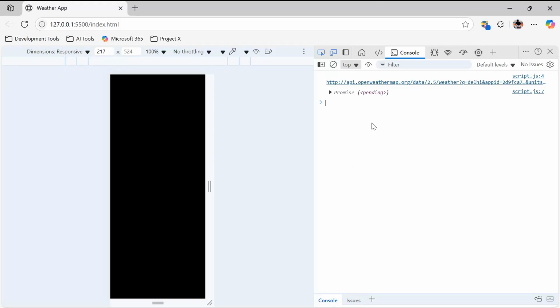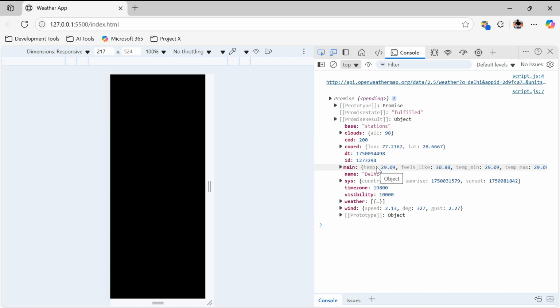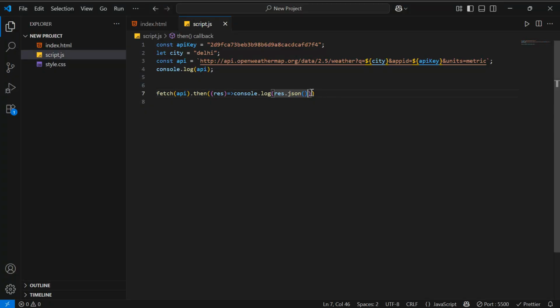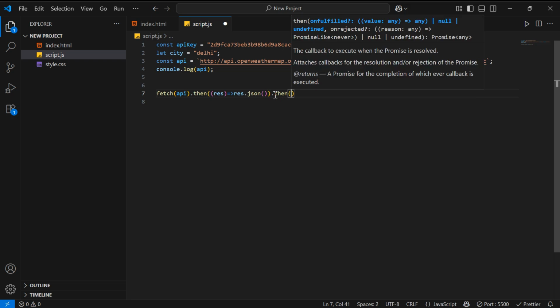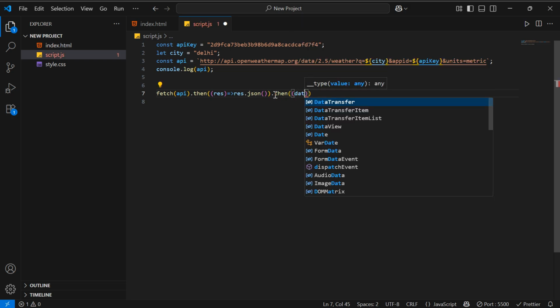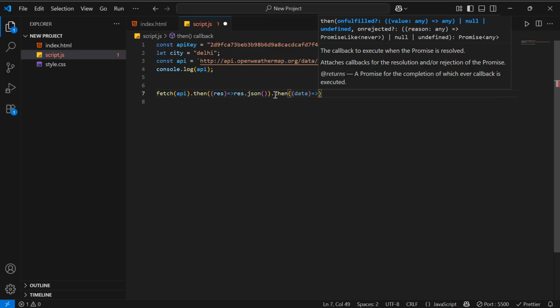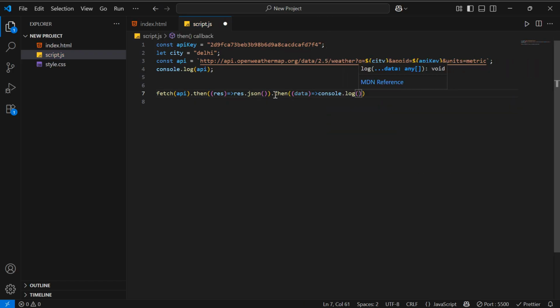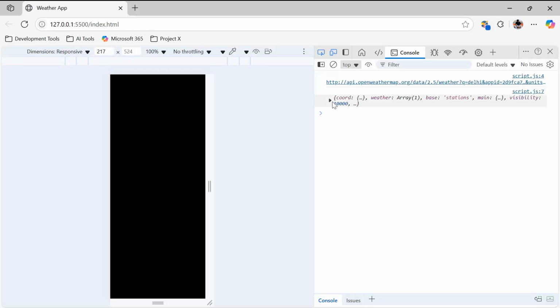Go to the console. We got a promise in the console under the object. This is our data. After this, we again write dot then, and this time create an arrow function with a data parameter. This data keyword is used to access all the data of the API. In the console, we got all the weather data.